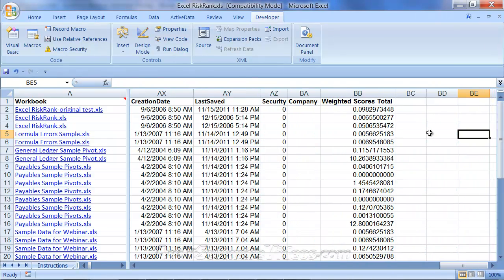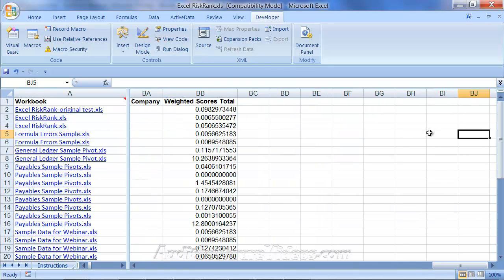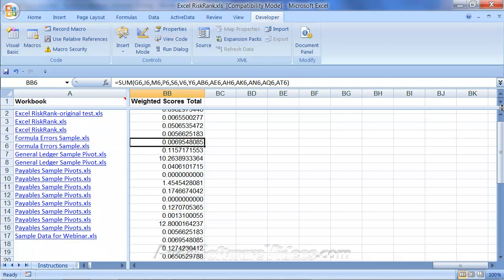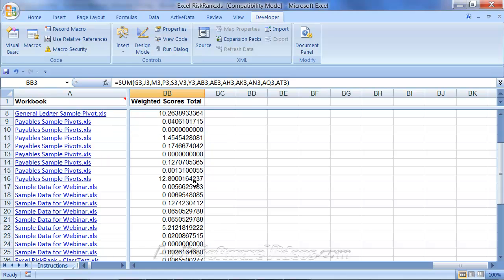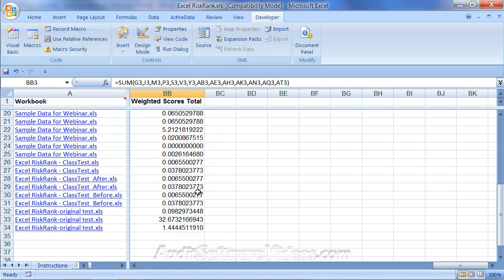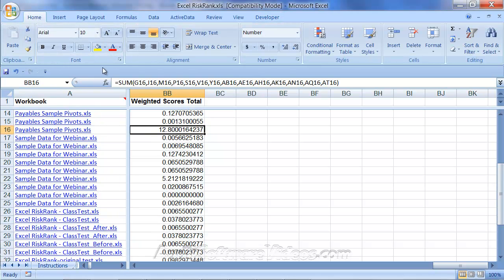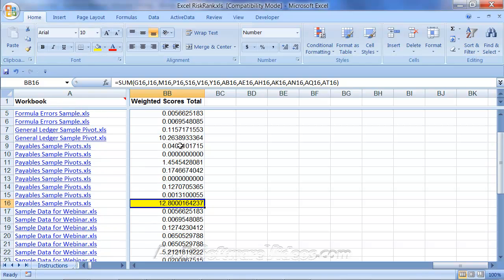So I go all the way over to the right here, to this column called weighted scores total. You can do a few things. If you'd like to copy this to a new schedule, you can. A lot of times I just like to drag this down as well so I can see it. I like to scroll down and take a look and say, that one looks a bit risky. Let me highlight that one. Let me go up. That one looks a little bit risky as well, and that one looks a little bit risky as well.